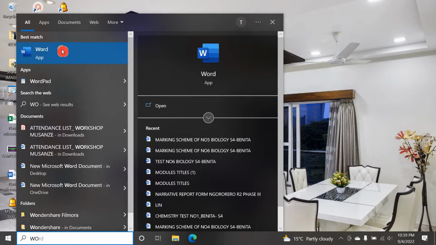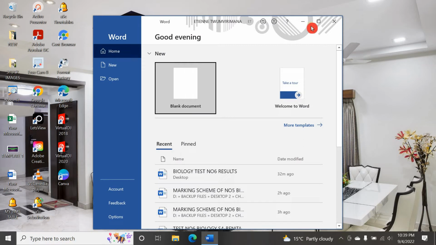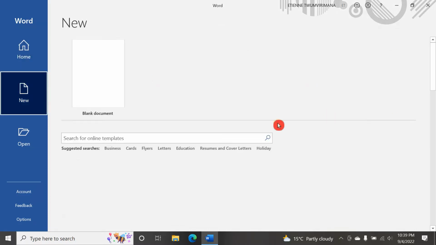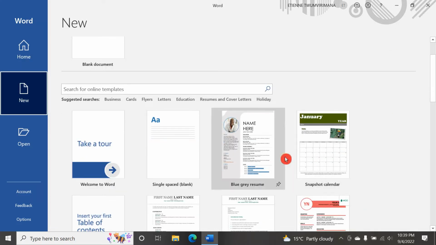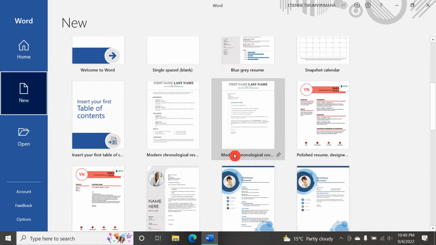Here at the top you can see there is the Word app. Once I click on it, it is opened. As you see here, I have a blank document, I have Welcome to Word, and these are templates. And here I can have more templates. Once I click here, you can see that I have multiple different templates.